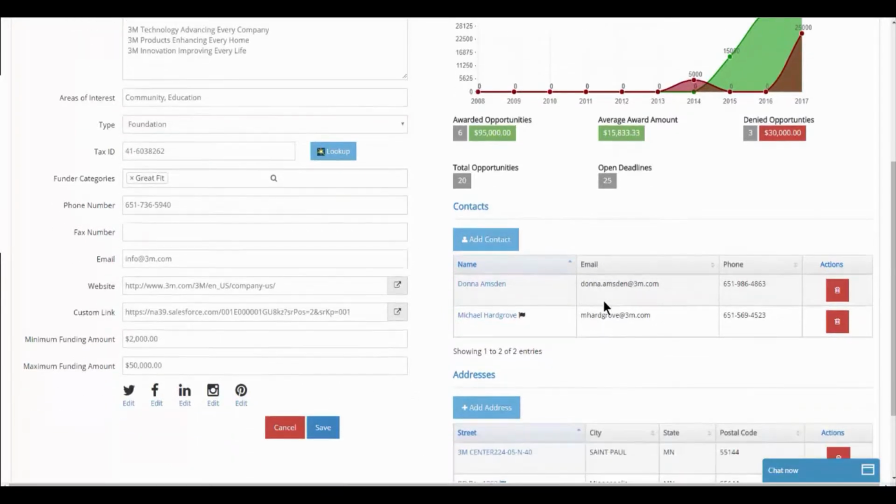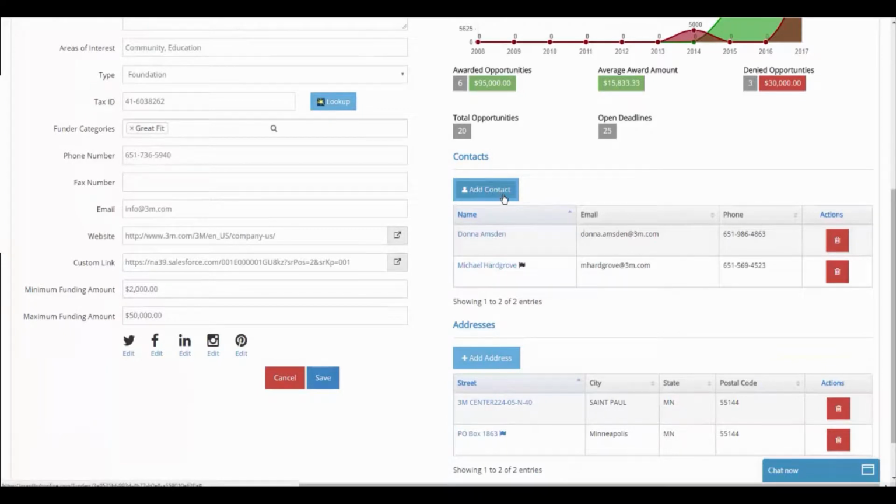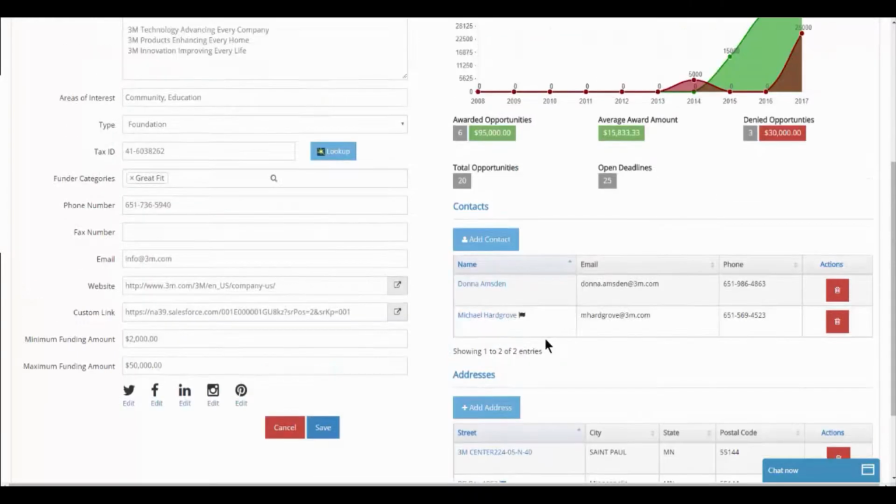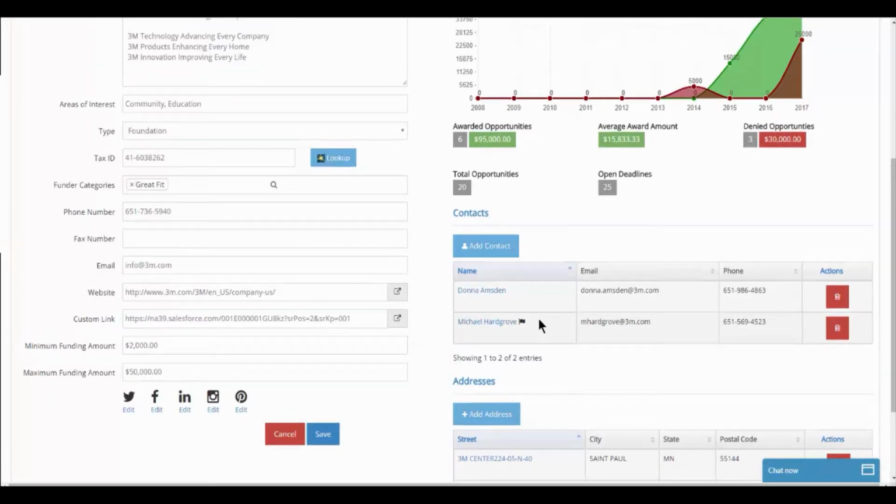On the right-hand side of the funder record, you have the ability to track things such as contacts or addresses. As you can see here as well, on contacts, you have the availability to mark a primary contact for those individuals at the organization that you need to primarily reach out to.